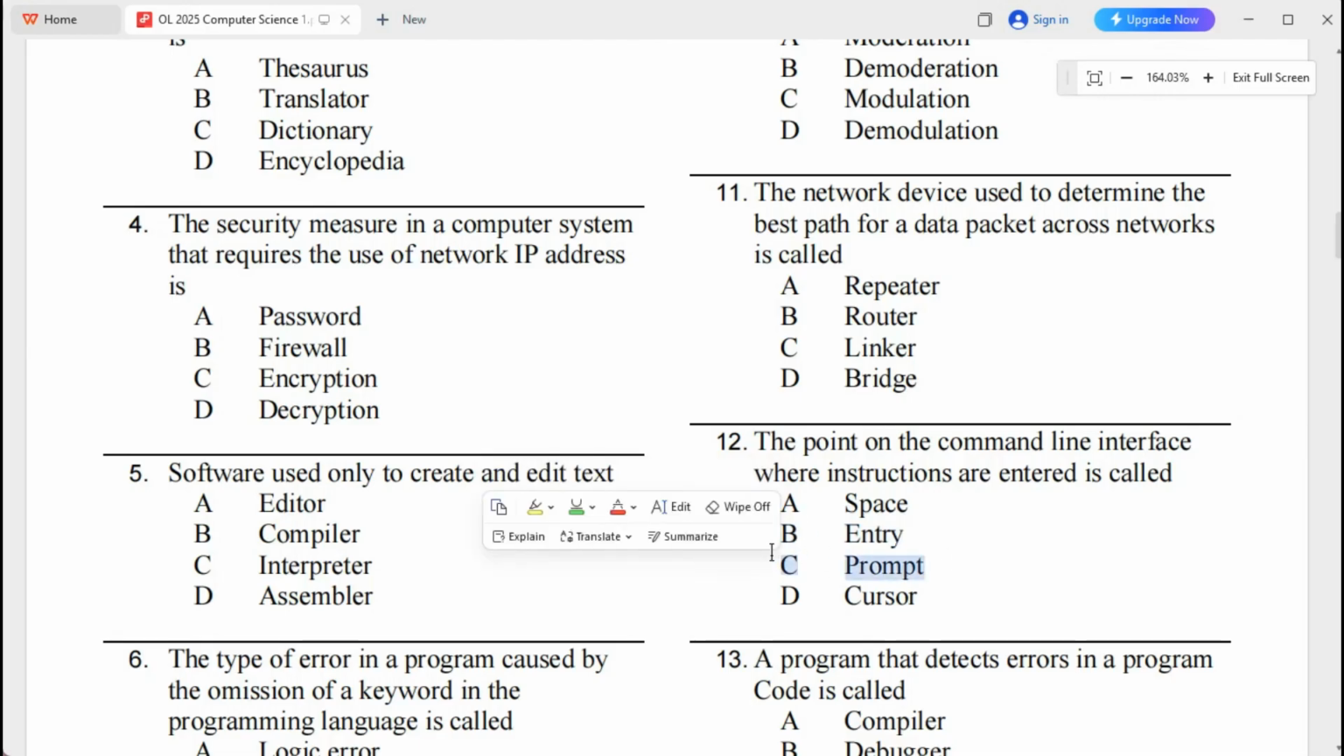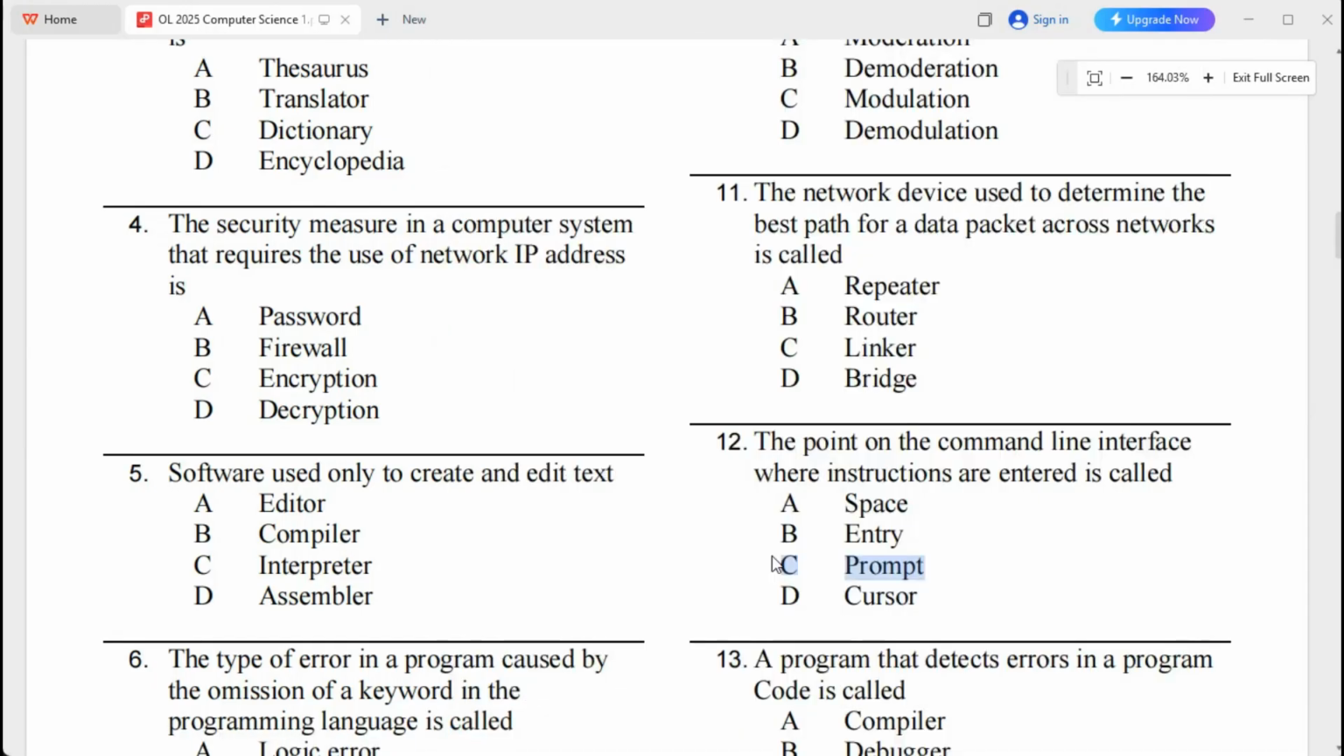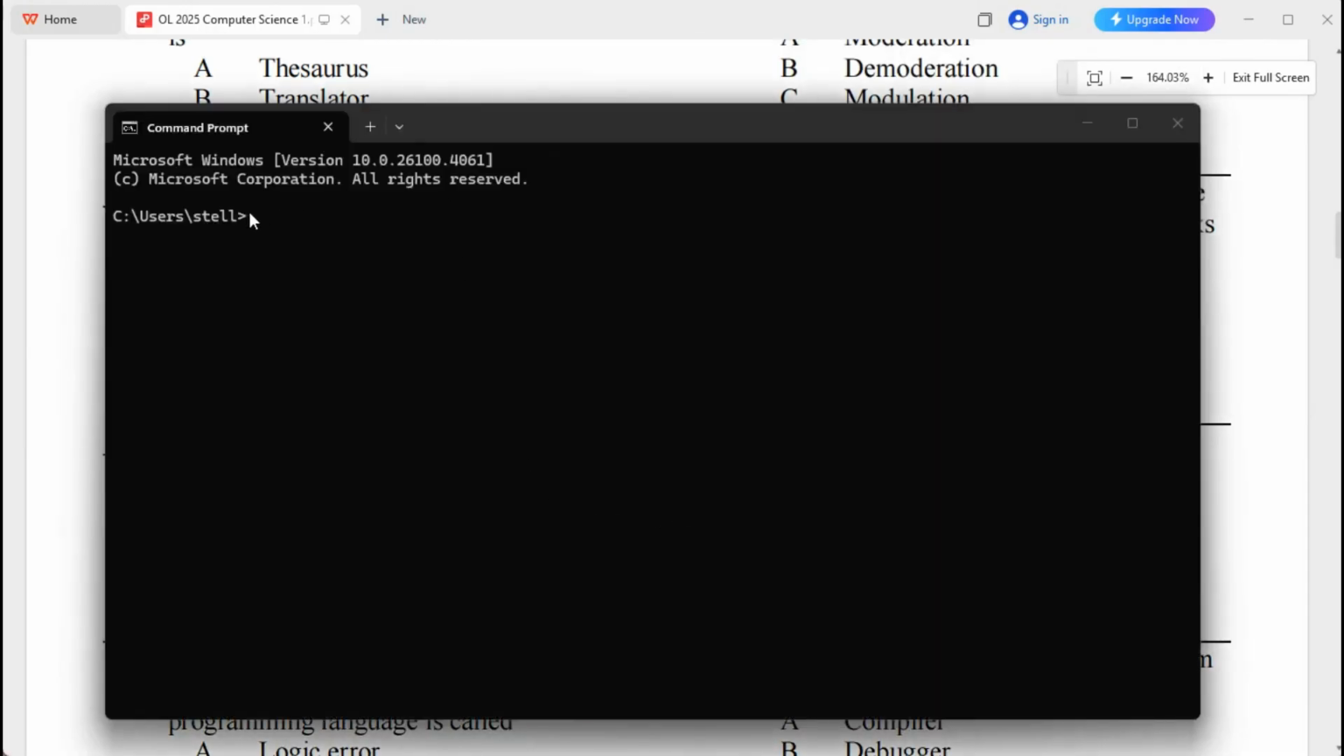Option C, we have a prompt. A prompt is effectively the place in the command line interface where we enter commands. Let's say, for example, we open our command prompt here. In this command prompt, this is a prompt here. We can enter any command we want and it's going to get executed.